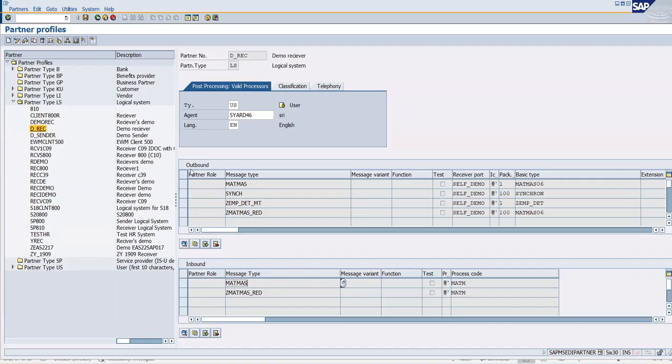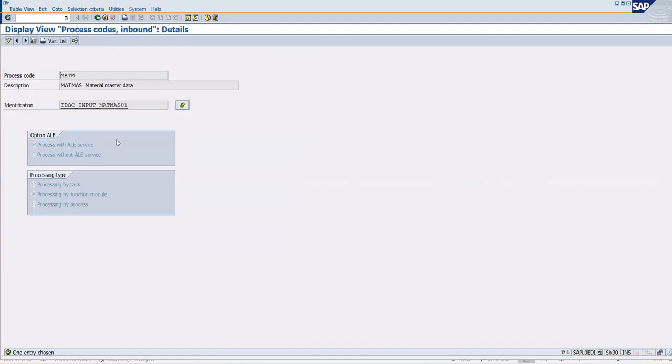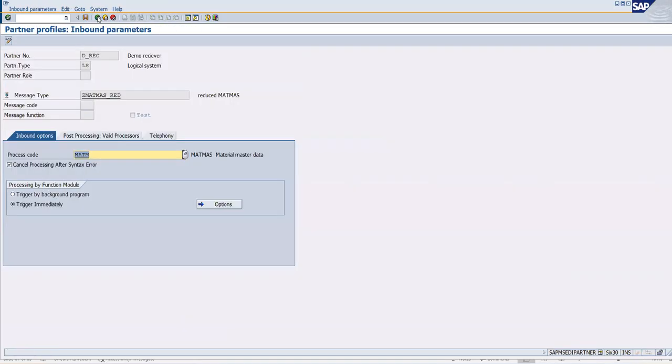But if there are two different systems, find out the receiver system, go to the inbound, find out the message type over there, and then go into detail. That means if you double click over here, it will take you to the detail. And again, this is a process code. Again, double click over here, and it will give you the function module. The identification is nothing but your function module, and this is how you can find the function module.